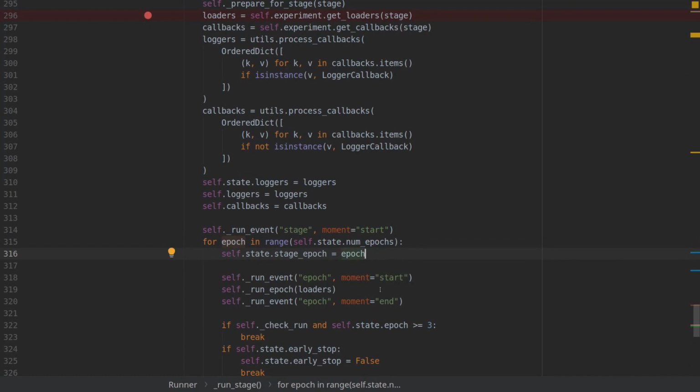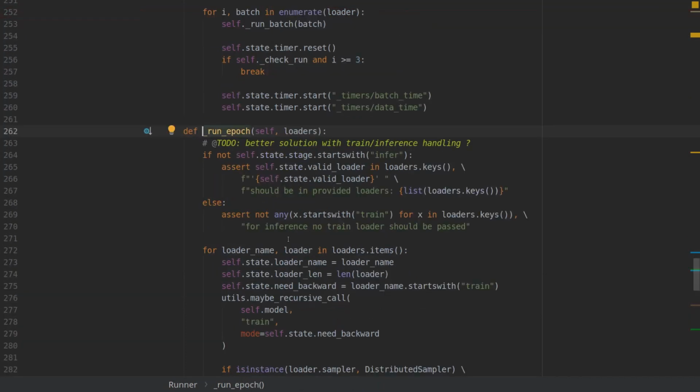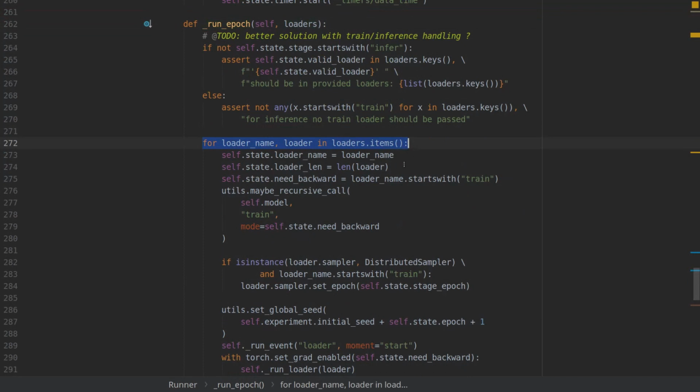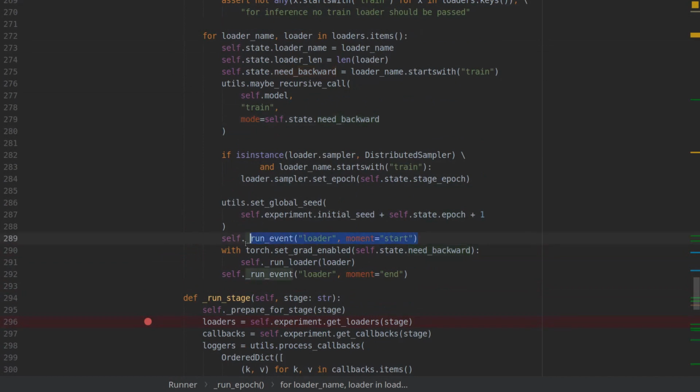runEpoch is put between onEpochStart and onEpochEnd. In runEpoch, we iterate over all loaders. runEvent with loader, where method equals start, invokes the onLoaderStart event. runLoader is surrounded by torch set grad enabled. It activates optimization during training. And onLoaderEnd is invoked eventually.